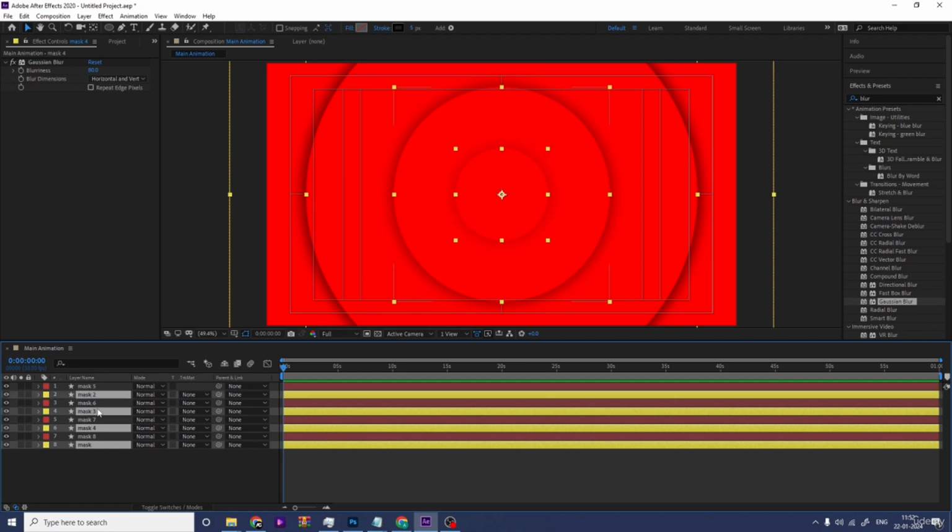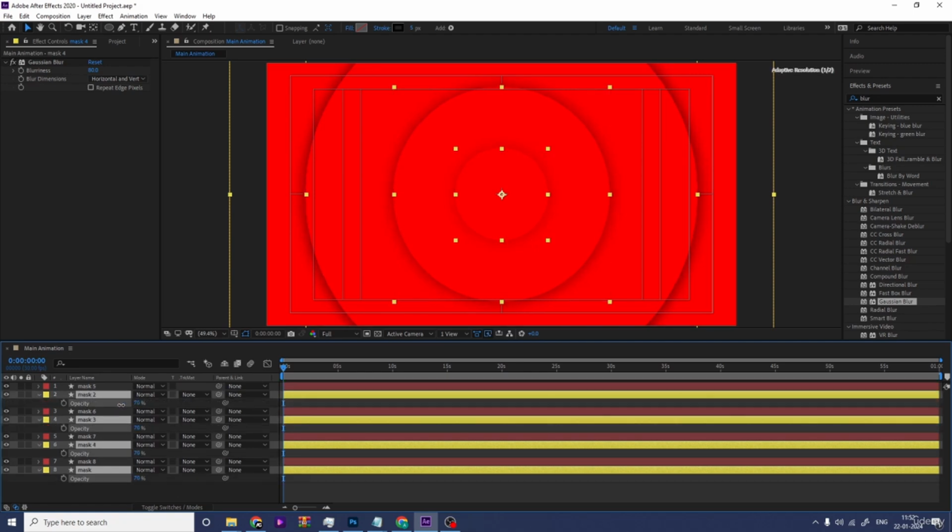And if you want, you can select these layers and press T for opacity and you can decrease their opacity. Okay, let's make the opacity of each and every one 50, not 50 but let's say 70, and we will create one keyframe.